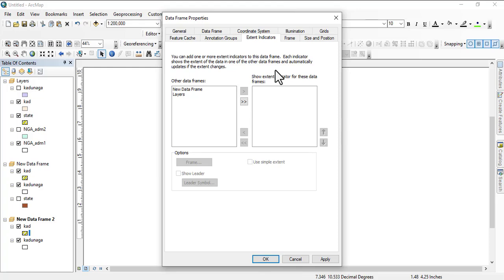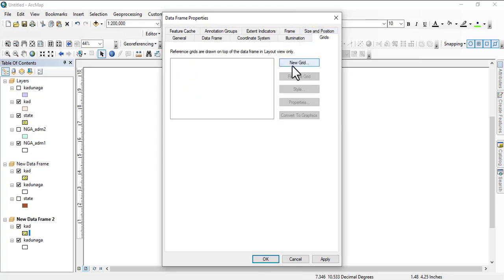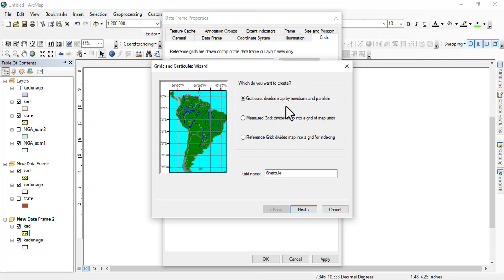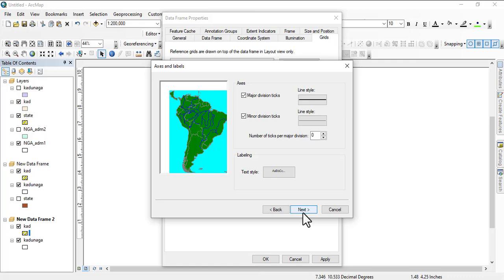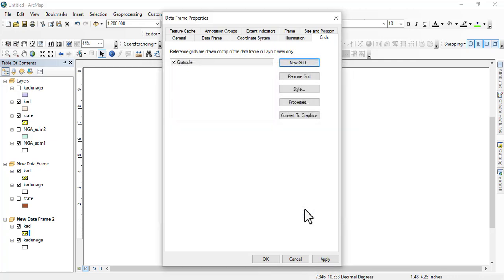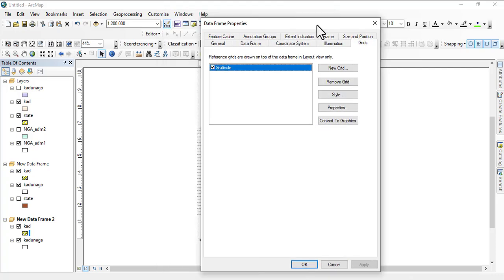So you right click individually and go to properties. Then you go to grid. You add grid to it. You add the first grid and then you go next. Then you remove that line, labels only. You don't include the graticules. So we go next, and finish. So you click on apply. Then you move aside to check.